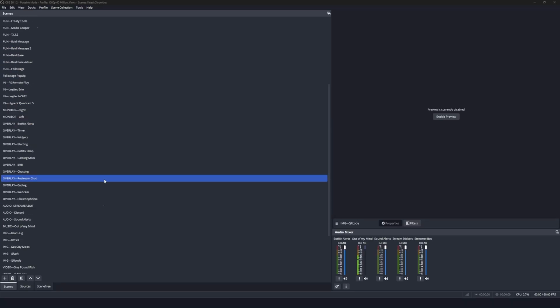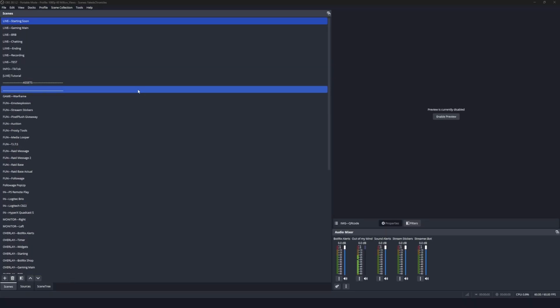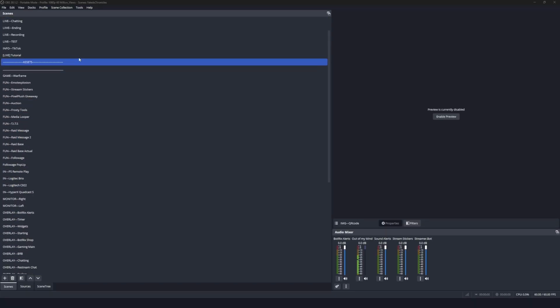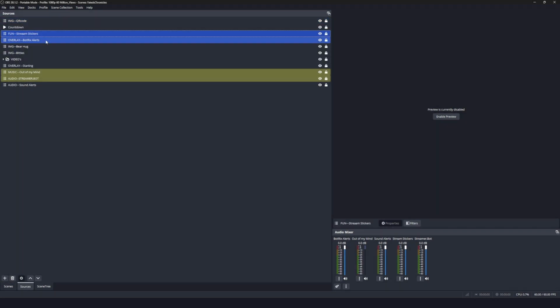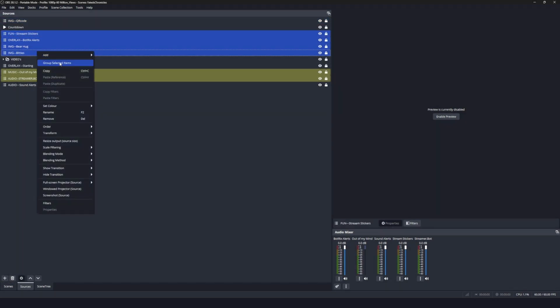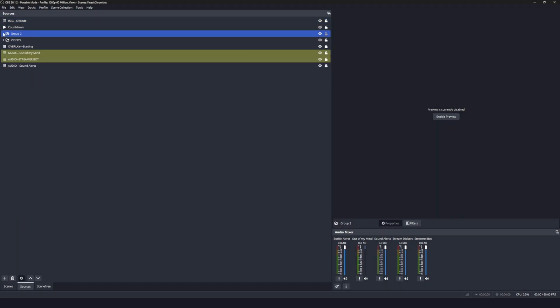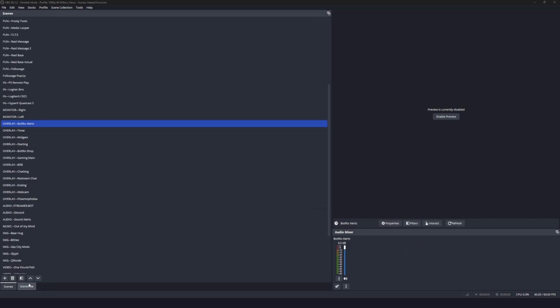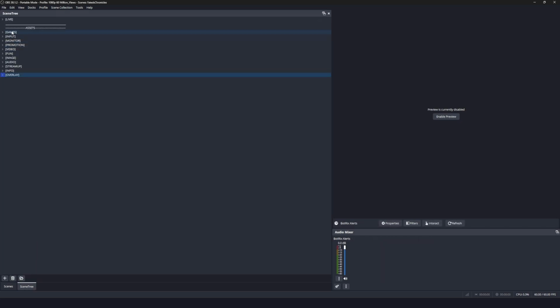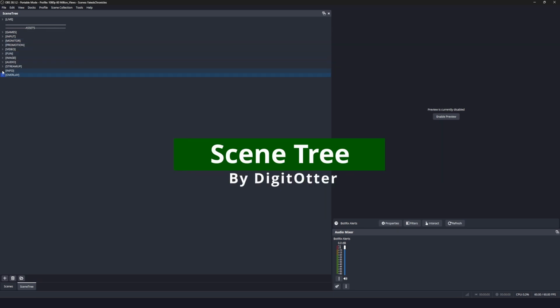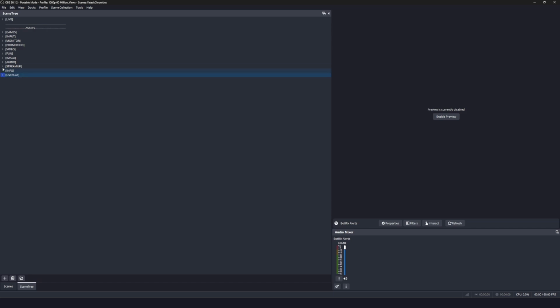Have you ever felt like your OBS setup is cluttered with a long list of scenes and endless scrolling to find what you're looking for? Have you ever wondered why you can group sources but not scenes? Well, what if I told you there's a plugin that will help turn that disorganized scene list into a neatly organized library? Intrigued? Stick around, because today we're looking at a plugin I use daily called SceneTree. By the end of this video, you'll be organizing your scenes like a pro.